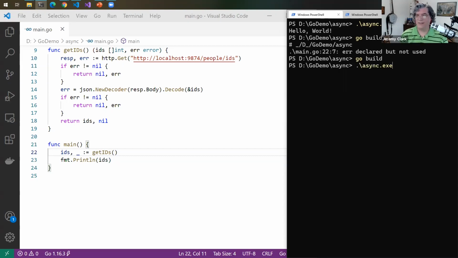Let's run this and see what happens. Fingers crossed. Data. Wow, very exciting. But we are actually getting data from a web service in 25 lines of code. So that's kind of cool. You can actually build a web service in about 40 lines of code, but I'm not going to show that right now.